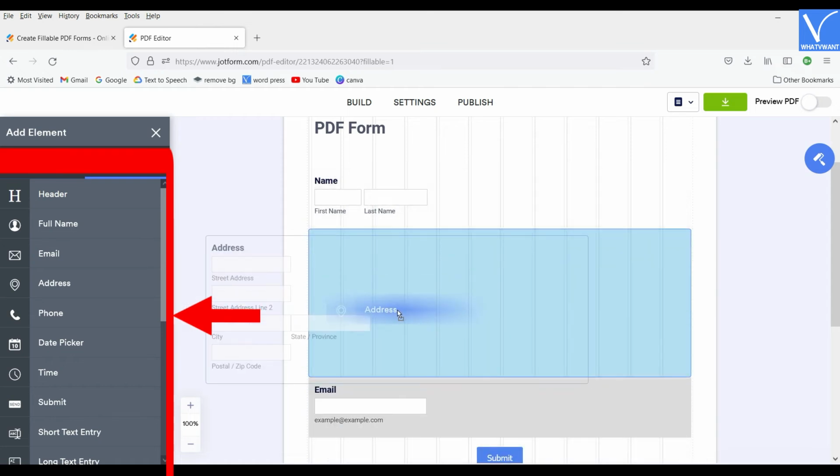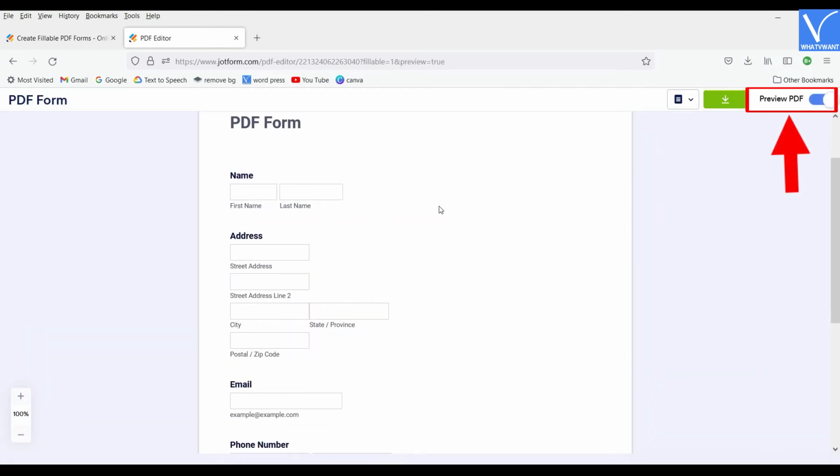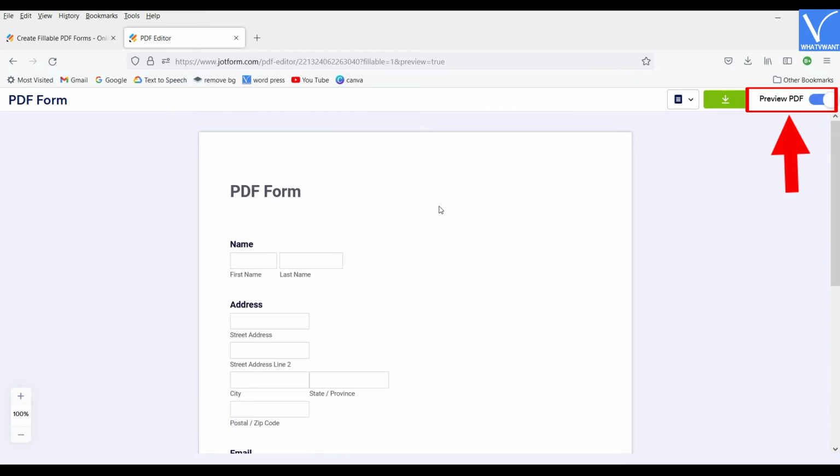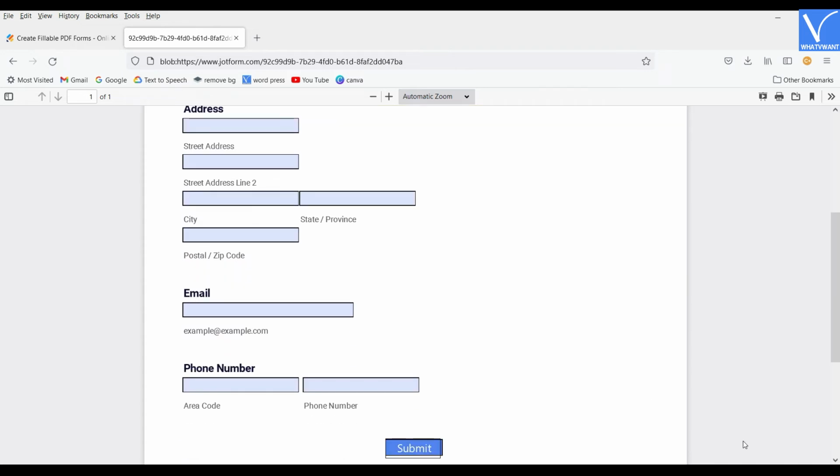After adding all the required fillable elements, click on the preview slider to have the preview of the PDF file. If you feel everything is fine, then click on the Download option, and that's it. The PDF starts downloading automatically.